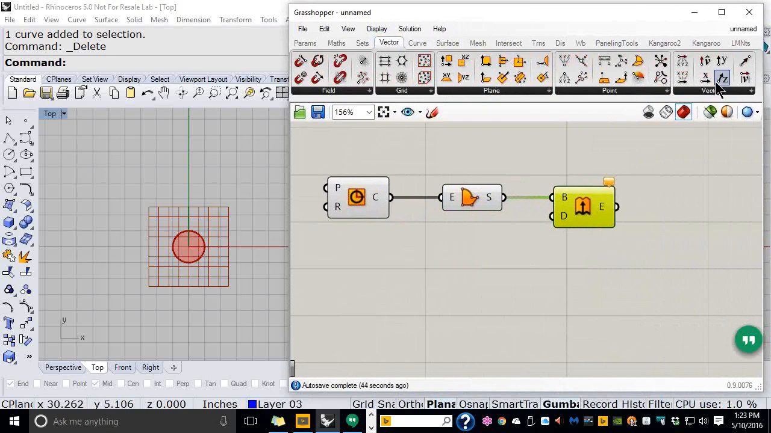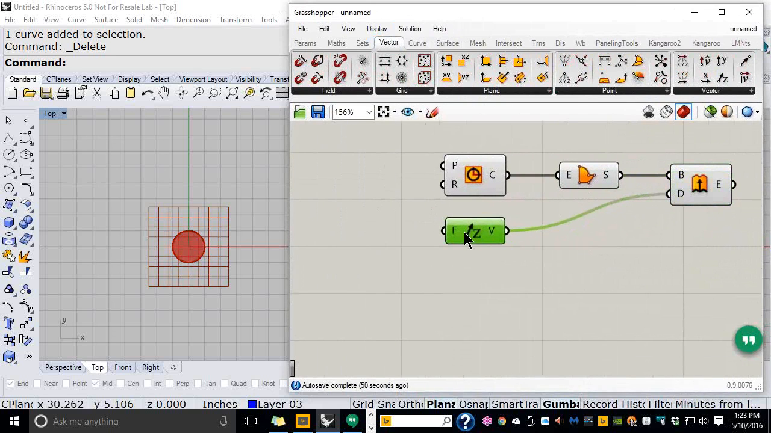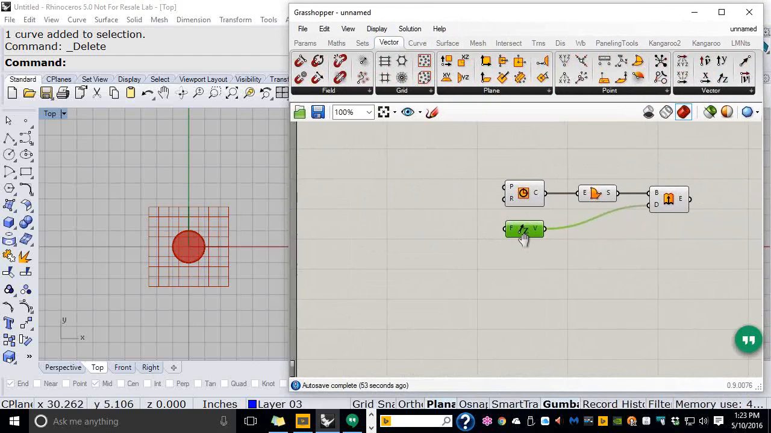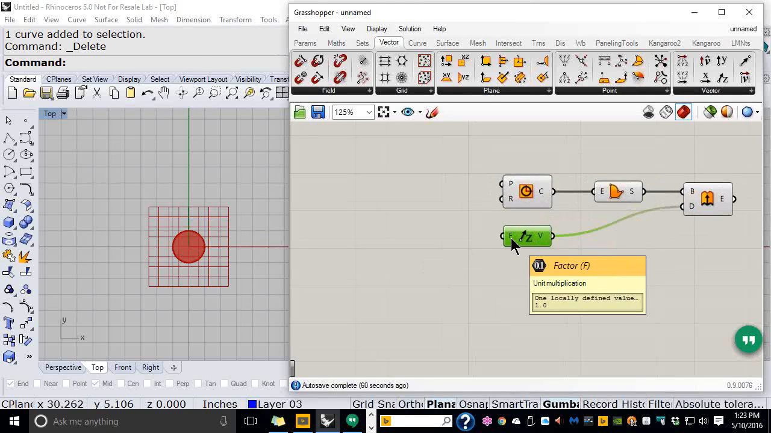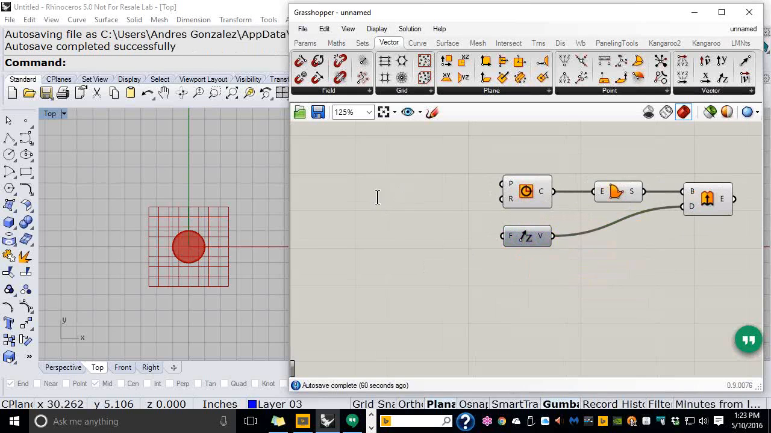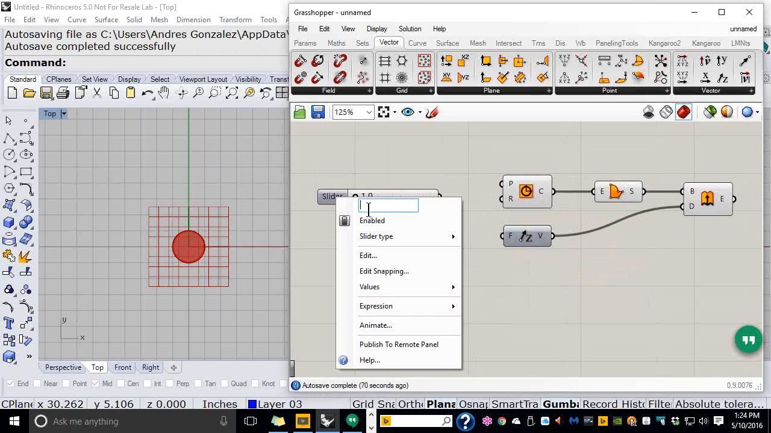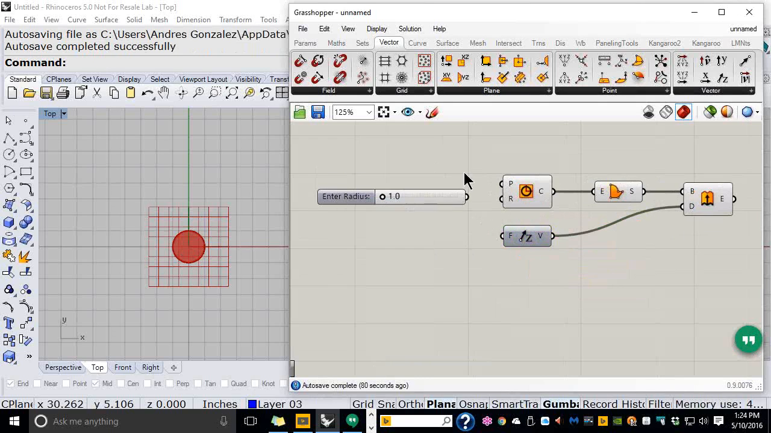So we go to vectors, Z, right there. So we need a value for R and a value for the Z vector. So the value for R is going to be from 1 to 10, 10.0. And the name of this is enter radius. All right, we connected over here.